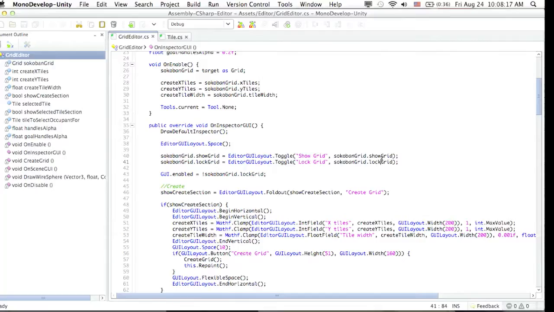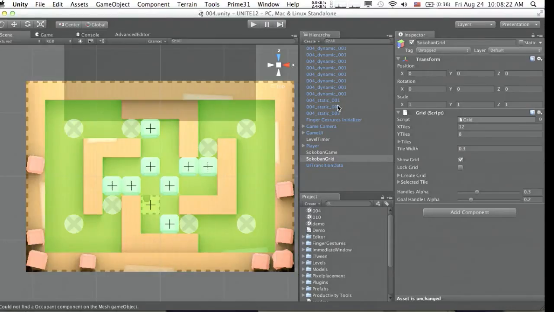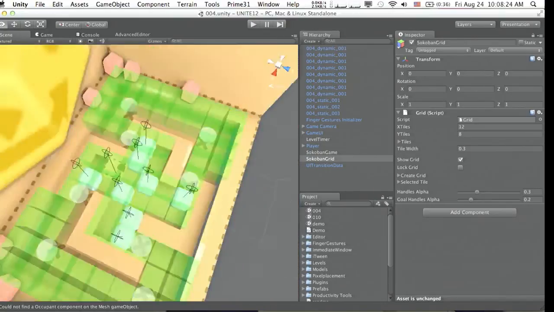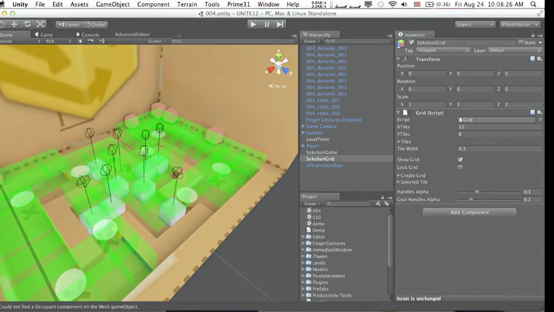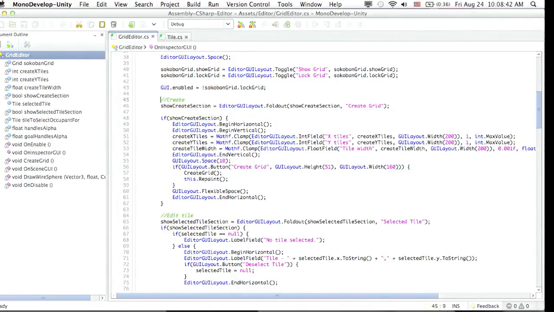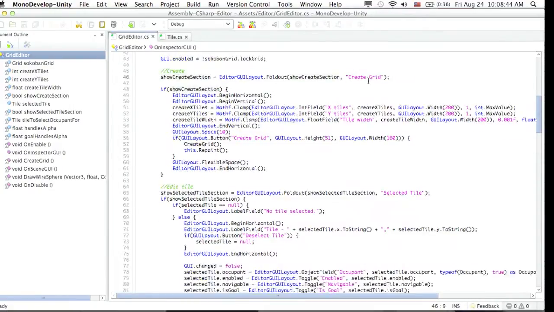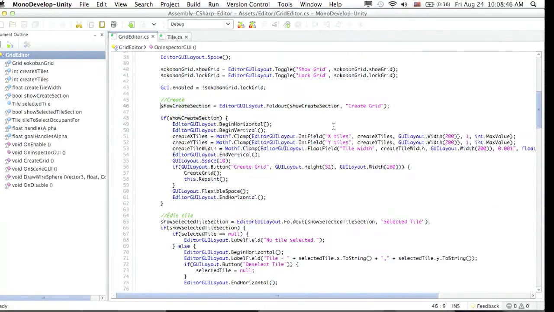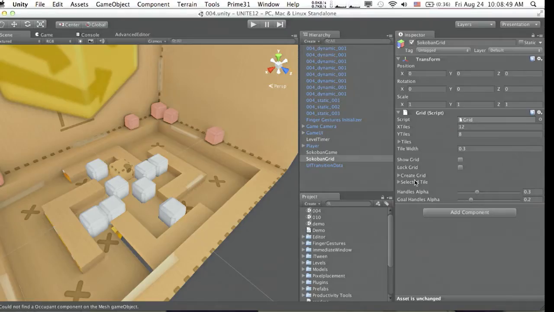And after that, we just leave a little bit of space and draw a couple toggles to show and lock the grid, in case we need to hide the grid or prevent accidental manipulation of it, which I guess show grid doesn't work, right? If we lock the grid, though, these controls become disabled, which we do by setting GUI.enabled. And then we have a couple foldouts where we show the create section and the selected tile section. And basically, it's just drawing a bunch of fields.